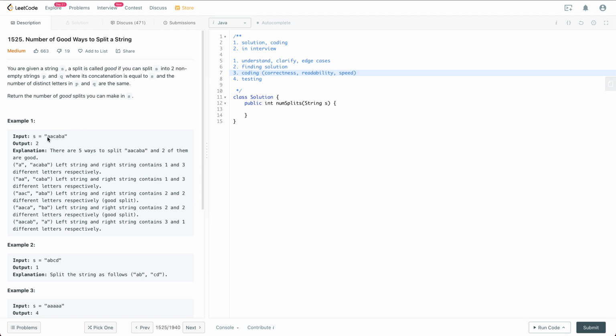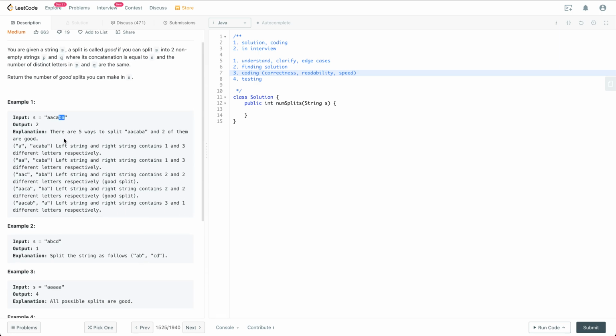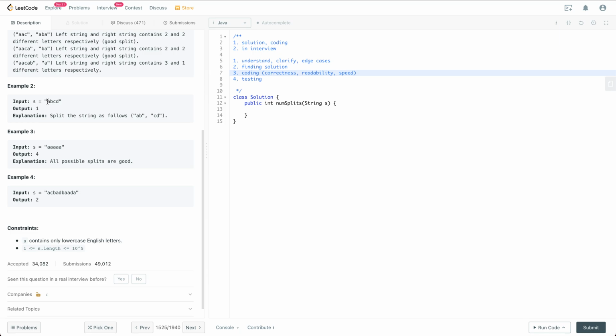So essentially we can split the string into two parts, the left part and the right part, and we want to make sure that the right part and the left part have equal number of distinct characters. For example, for this one, I assume we should have two good splits. One is AAC and ABA, and the second way we split is AACA and BA. So other splits are not good splits. And for this one, I think we only have one split, which is right in the middle.